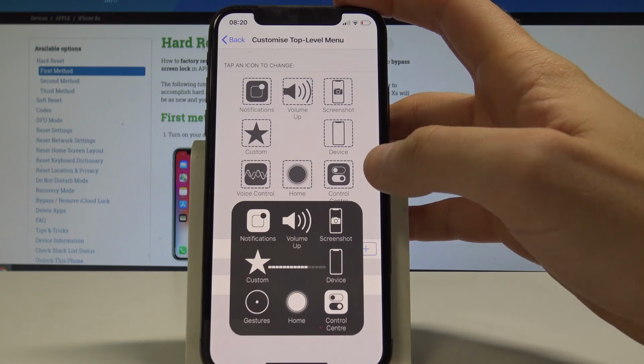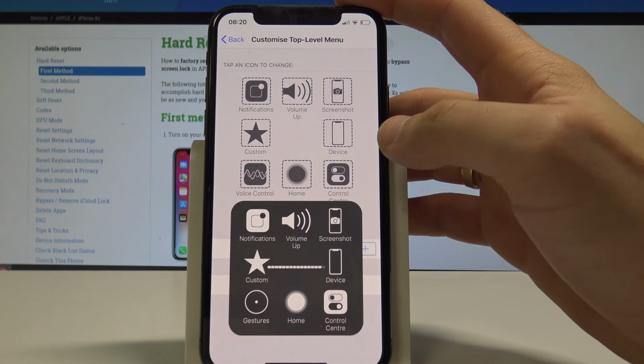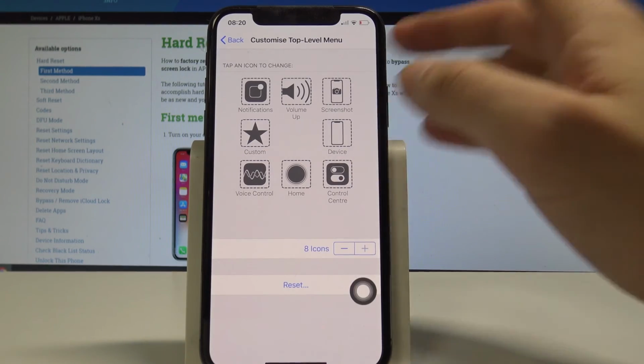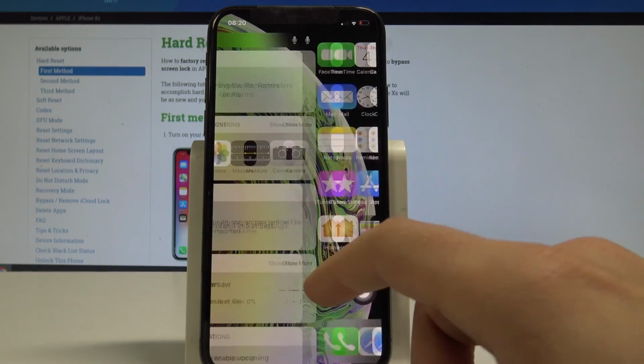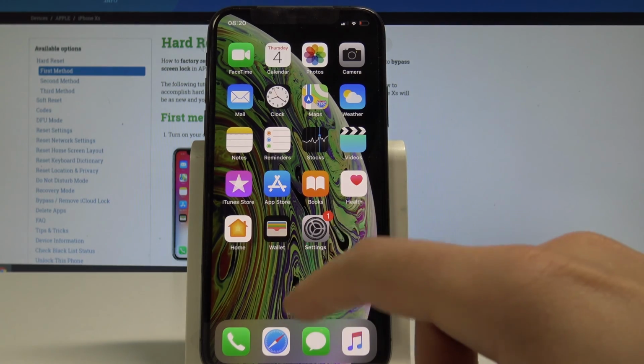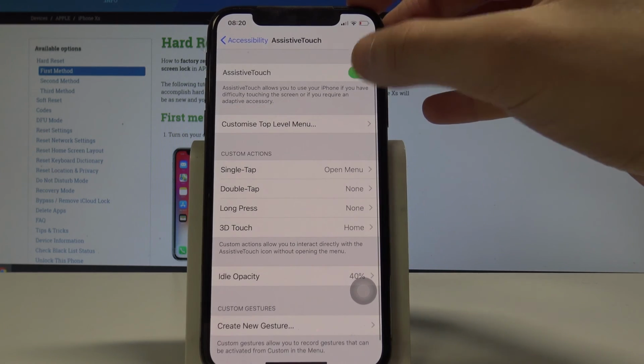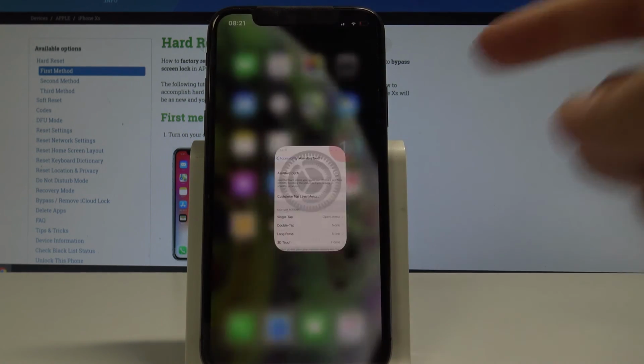you can use it to increase volume on your device. That's it, and this Assistive Touch will be in every screen on your device right here. If you would like to disable this Assistive Touch, you need to go to settings and you need to disable this feature. That's it. Everything went well.